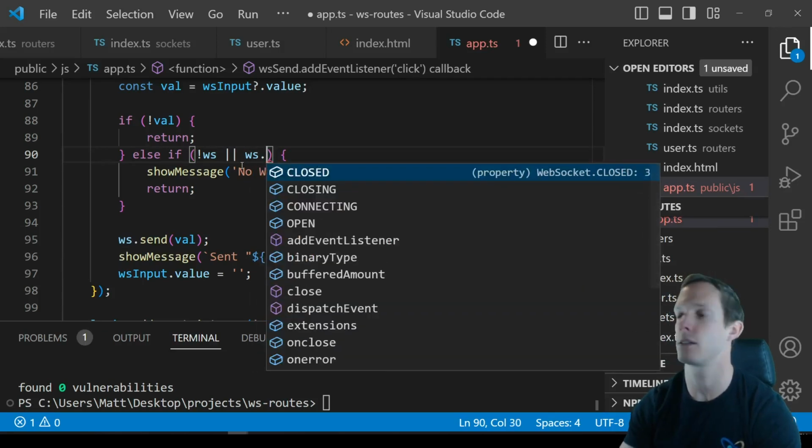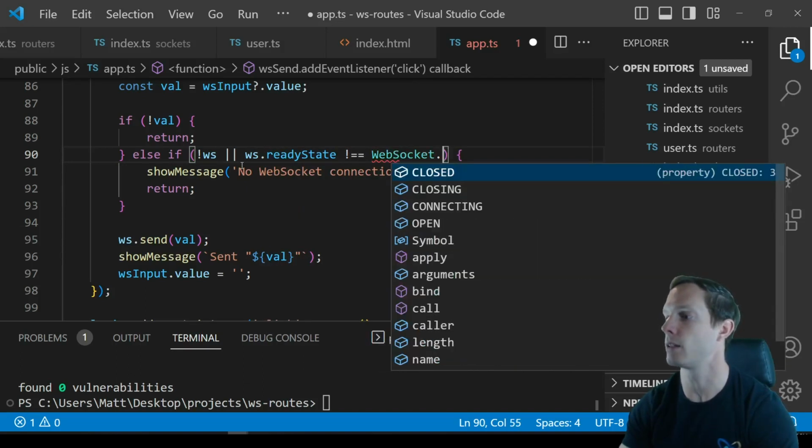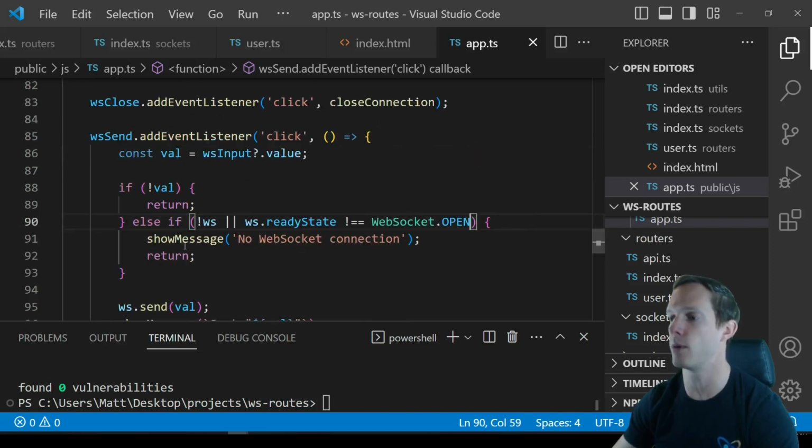Let's say if WS.readyState does not equal WebSocket.open, then we're going to assume that we have no active WebSocket connection, because we probably would have at one point. It would just be in some state of closing or closed. Again, we don't want to be sending a message if it isn't open, right?